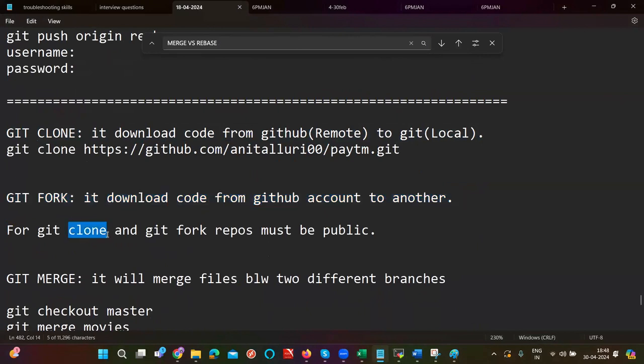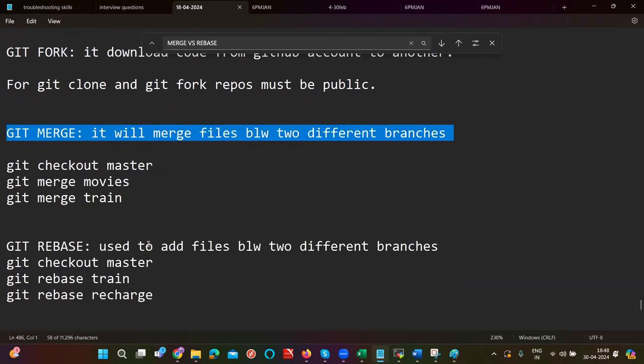But for both git clone and git fork, the repository must be public. If it is a private repo, we can't do anything about it. Next, git merge. What does git merge do? It will merge files between branches, and rebase is also used to add files between two branches. Basically, you can use the same definition. Okay, merging and adding will be the same.